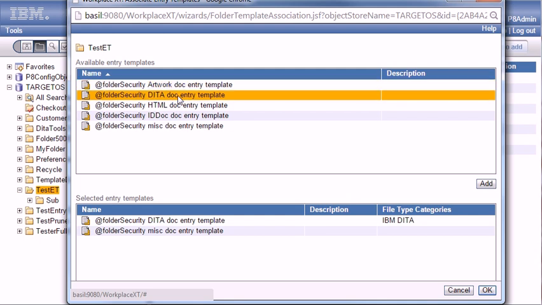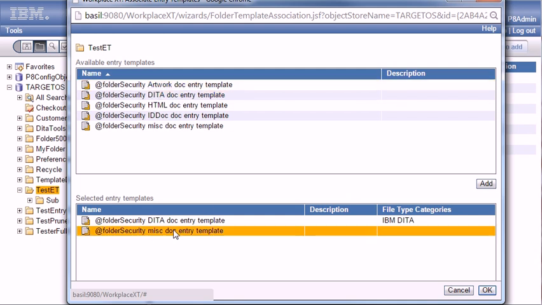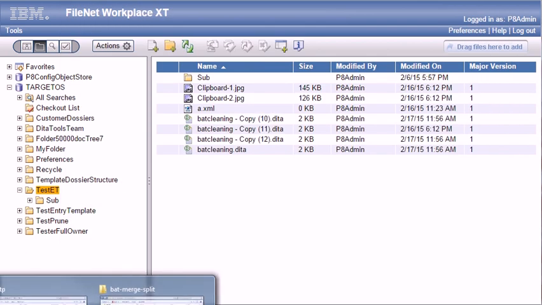You can see we have data doc entry template and misc doc. The data is only for the file type IBM data, and misc doc is for every kind of documents.